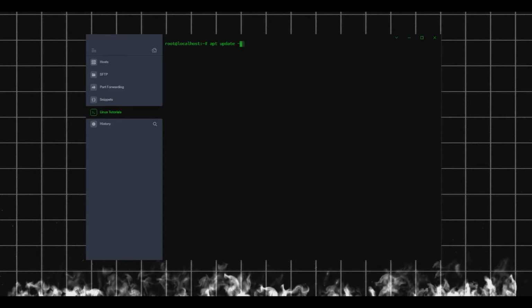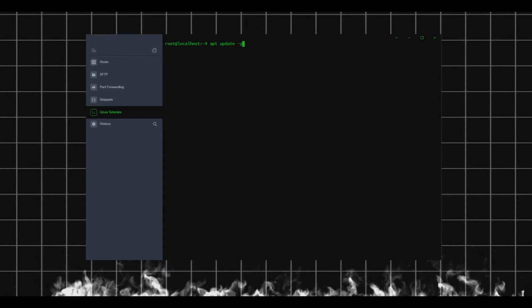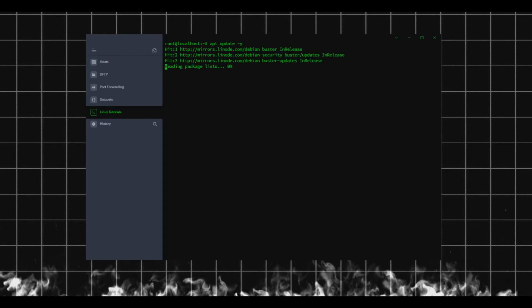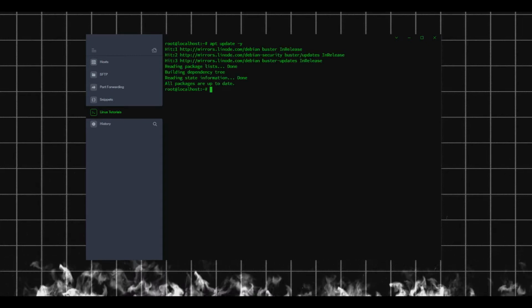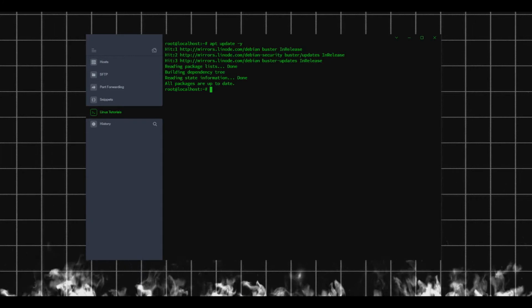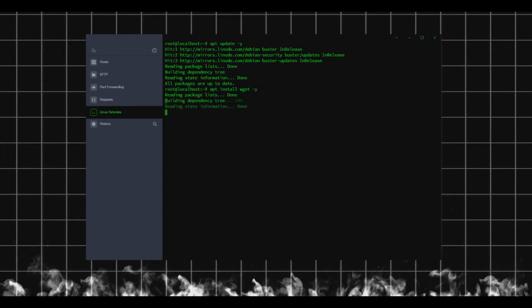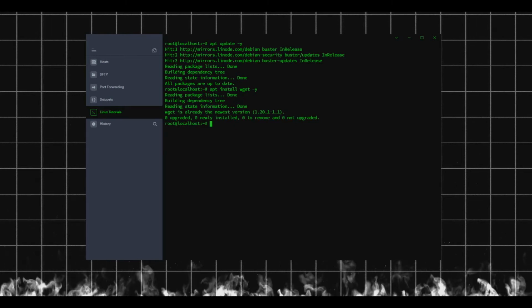The first thing I'm going to do here is obviously use my SSH client to connect to my Debian box, or whatever box you're going to be using. I'm just going to run an update command here to make sure I have everything. And once that's done, you're going to want to make sure that wget is installed. So apt install wget -y, and most boxes will already have it installed.